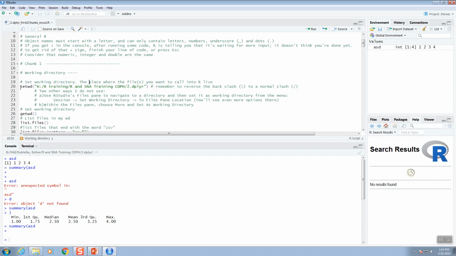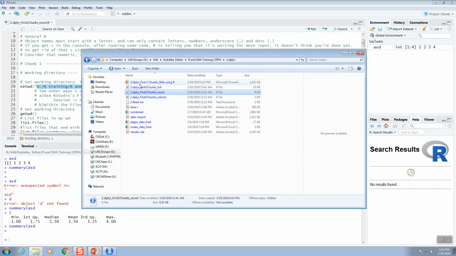So to set your working directory, you're going to use the function setwd. You open parentheses, then you open quote marks, and inside that, I just go to my folder, I look where I have my files, which are going to be these ones. These CSVs are the ones that we are going to be using, and I just click here.